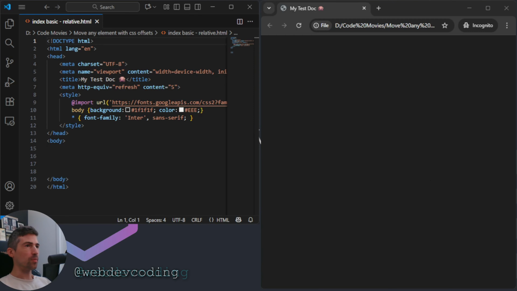All right, welcome back. We are just working with relative offsets today. So we're going to get an element and move it based on where it is relatively positioned. Instead of having it inline, we're going to move it offset to the side a little bit. So we'll just add some elements here.